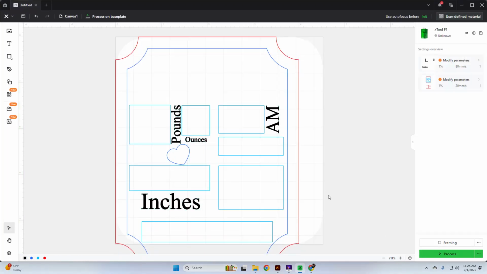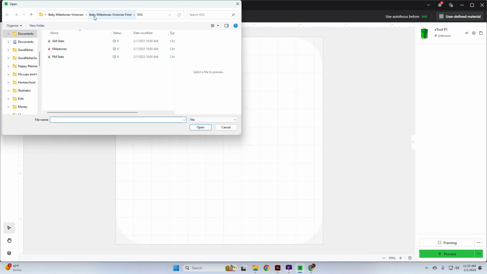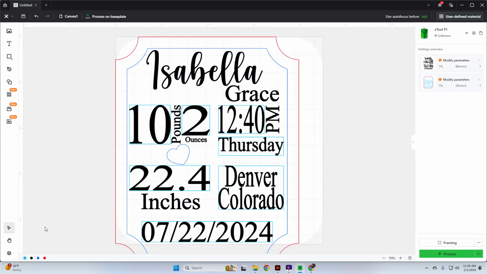Now I use xTool. So when I open my xTool, I'm going to show you how you can get rid of those green boxes. Now this is set up for the F1. It's my inside computer, so it doesn't even know about my P2, but it works all the same. So I'm going to click on the image box. I'm going to bring in this file we just made.